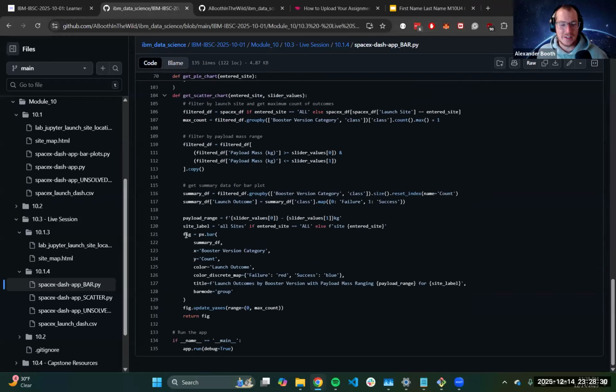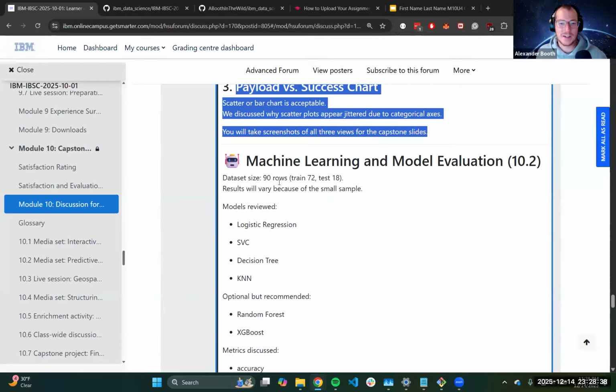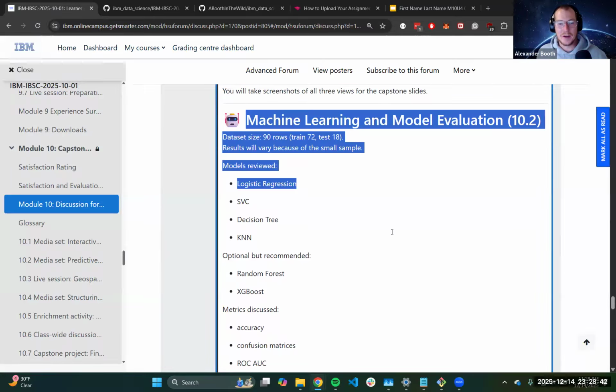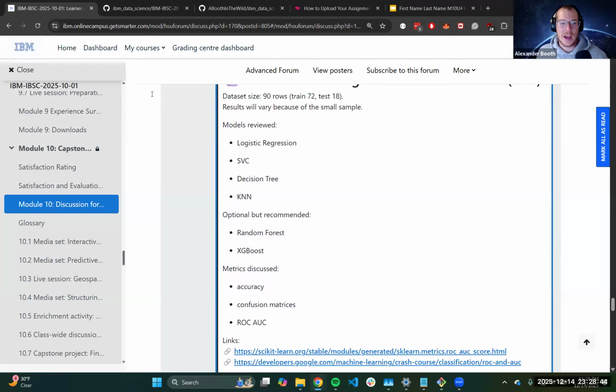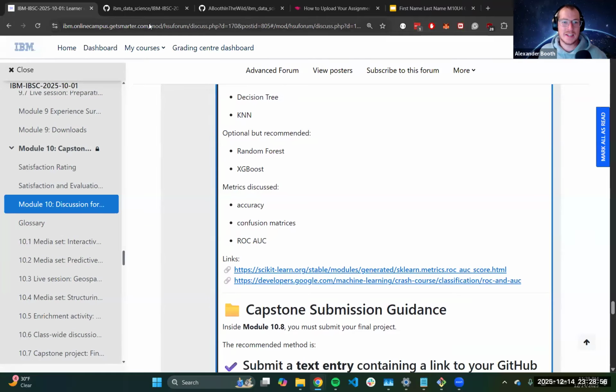I don't think I have a good screenshot of what this actually looks like. I'll say I don't have it up so I could run it, but just use your imagination. It looks pretty good. And then finally, the machine learning model. It wants you to try out and build a logistic regression, SVC, decision tree, and KNN, and then use things like the classification report, confusion matrix, and ROC-AUC to figure out which one is best.